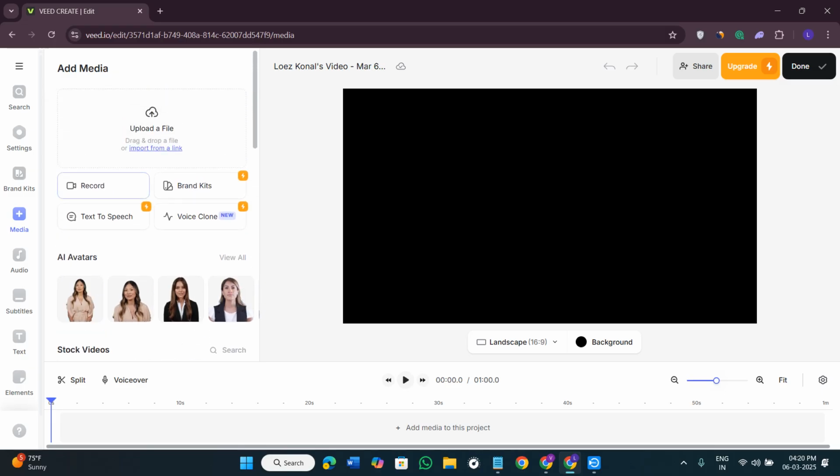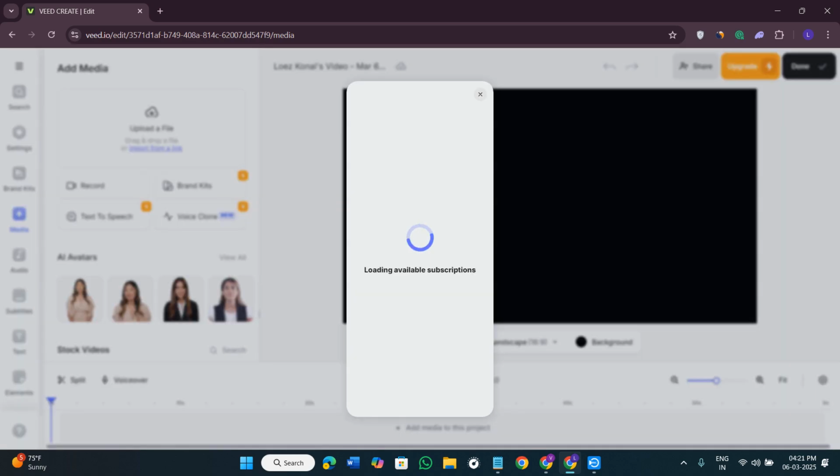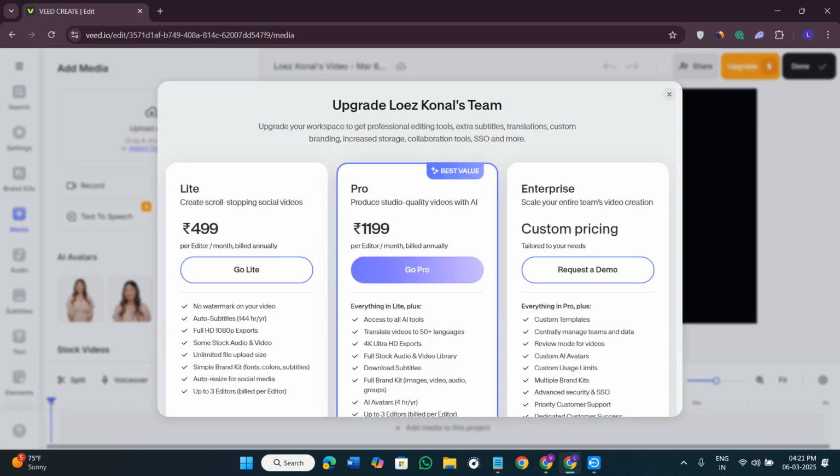So if we talk about the cons, with the free plan you are going to get a watermark. The free version will add a watermark, so you will need to go with the paid plan.